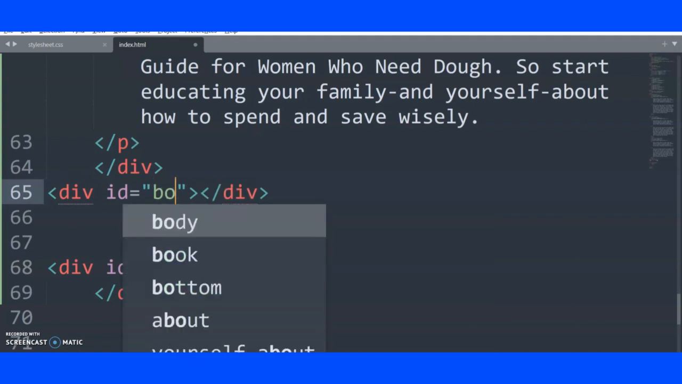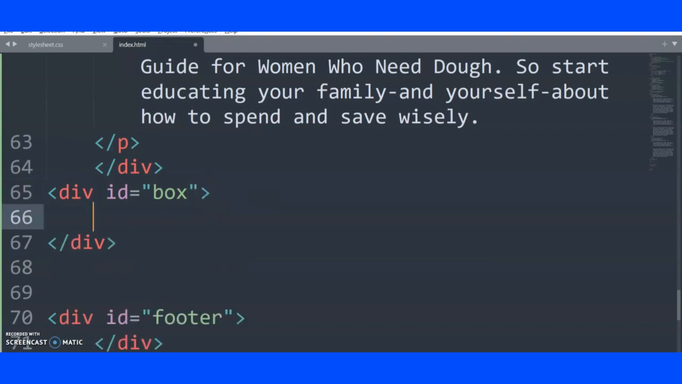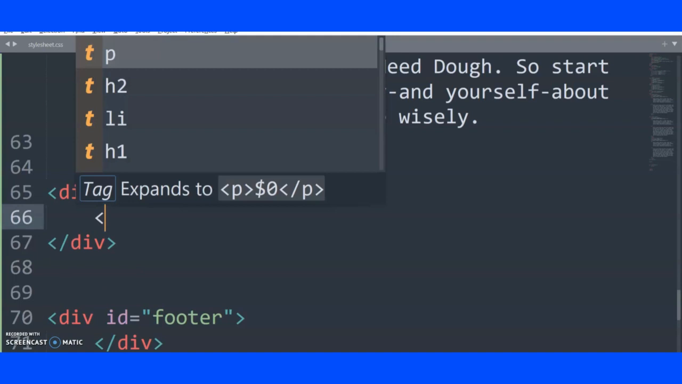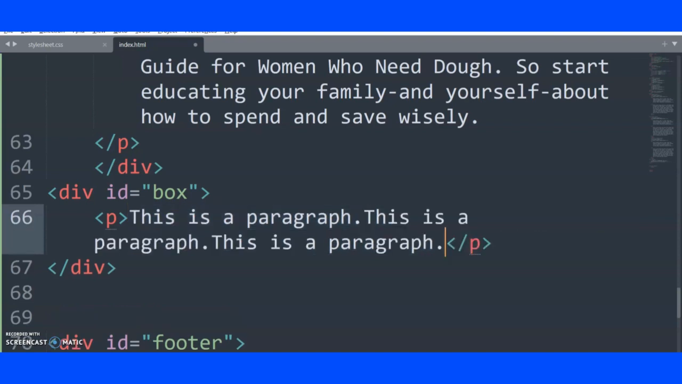let's name it as box since we are going to add a mini box, and then inside the mini box we have a paragraph. Okay, so this is a paragraph. Okay, let's make another one. Okay, now Control S.